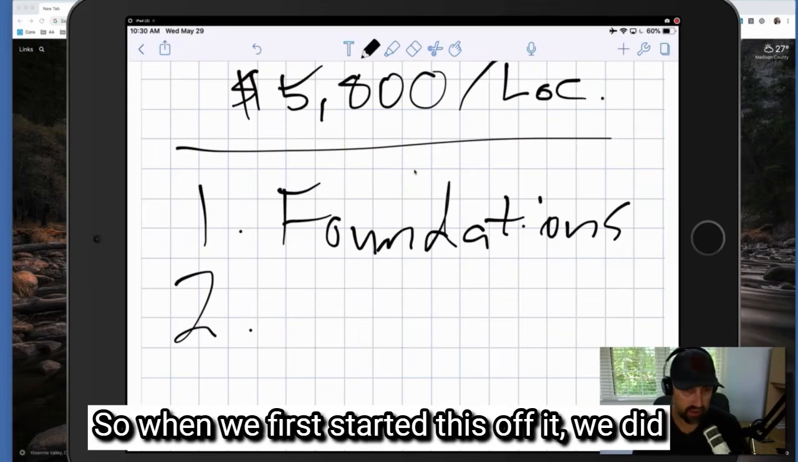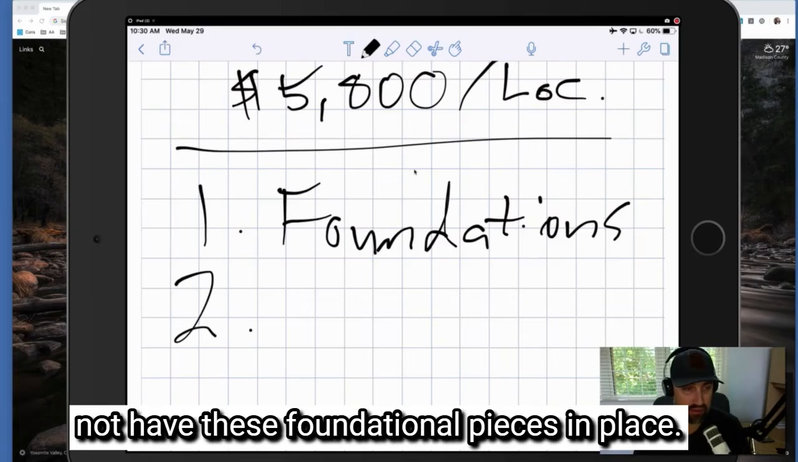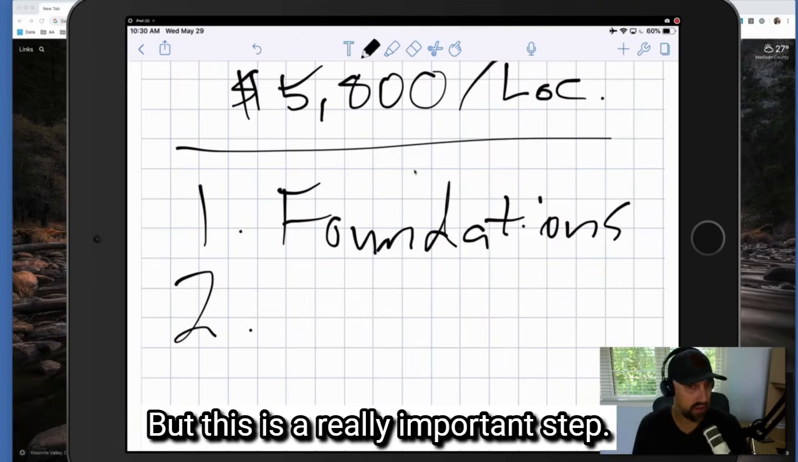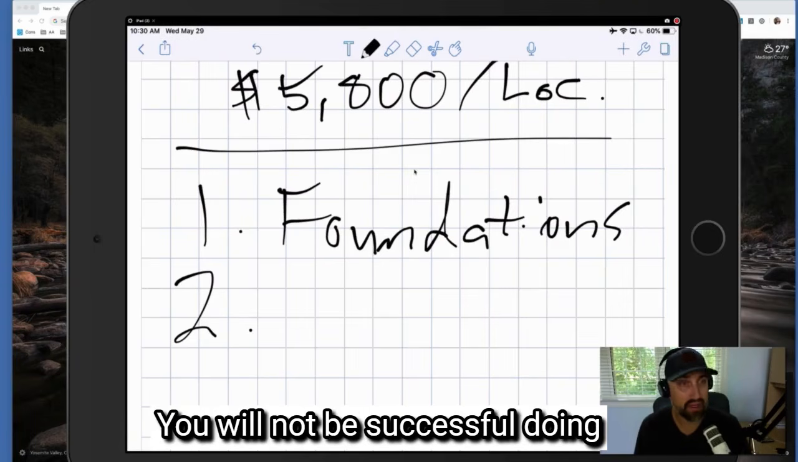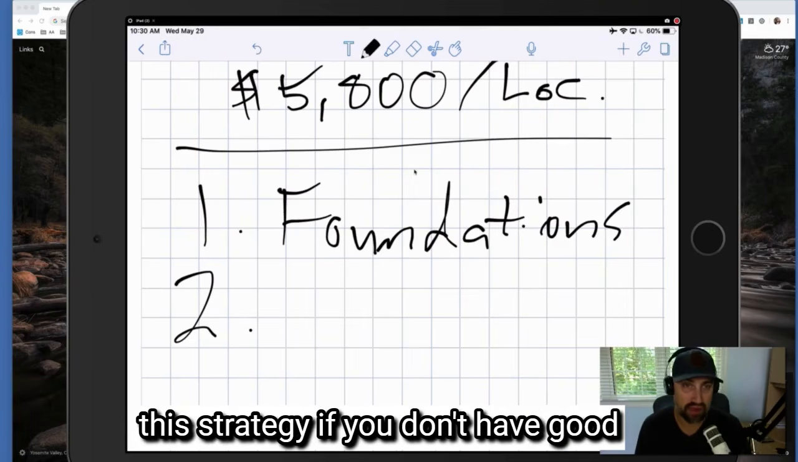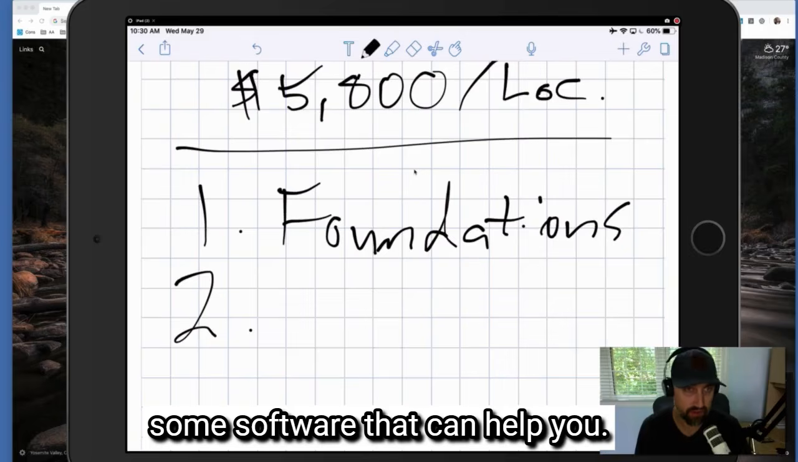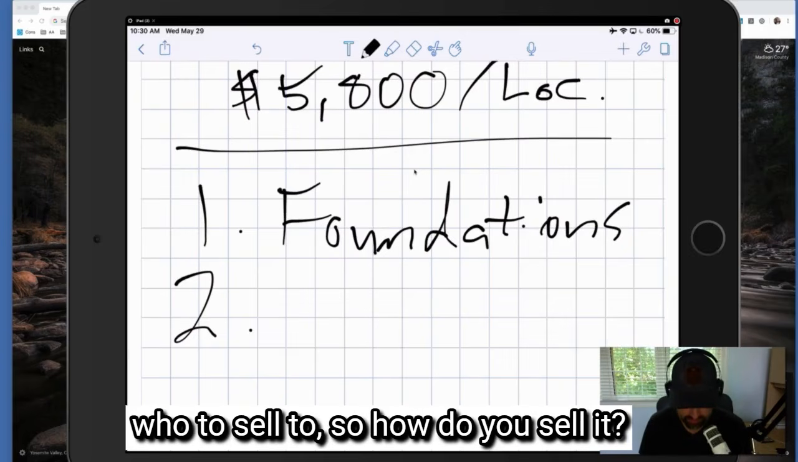So when we first started this off, we did not have these foundational pieces in place, and I'll explain what the difference was, like the old way and the new way. But this is a really important step. You will not be successful doing this strategy if you don't have good foundations in place, and specifically some software that can help you. And then I'm going to tell you who to sell to.